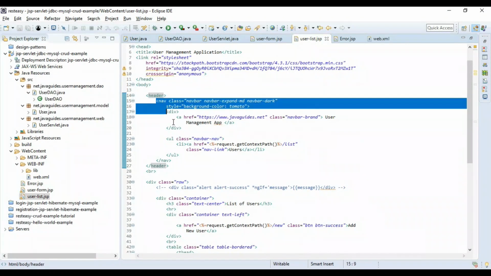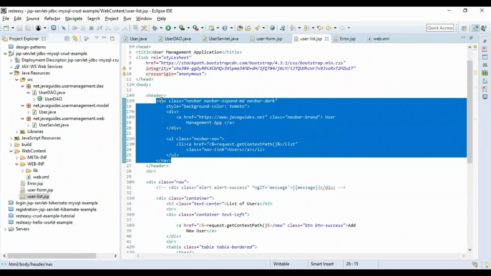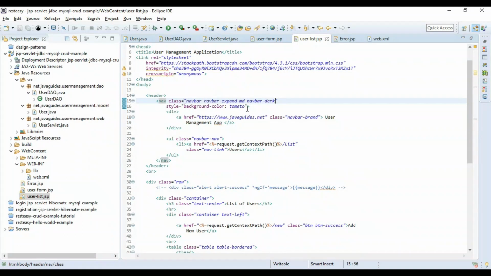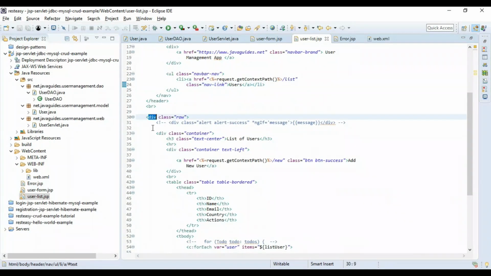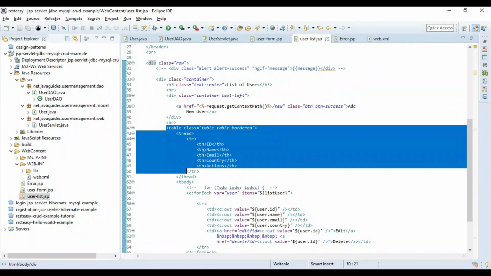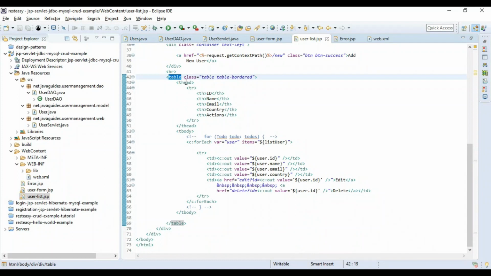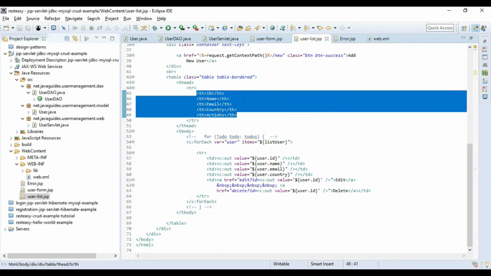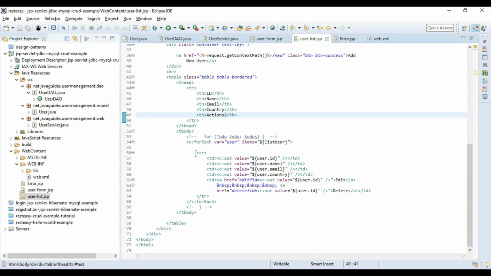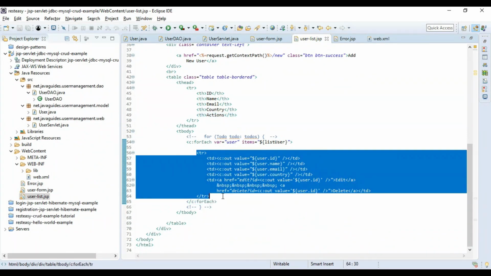So inside the header we can use bootstrap CSS classes in order to design the header, and we can provide links like here. So this is the users link. Once we click on the users link, it will navigate to the users list page, and this is the table. This is the bootstrap table. We are applying the CSS classes to this table here, and inside the table we have columns ID, name, email, country, and actions, and here are the rows, our values for the columns.